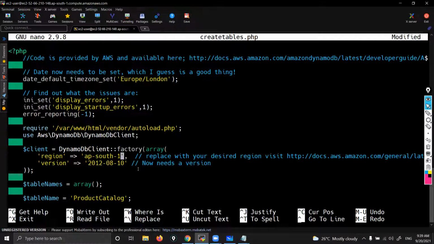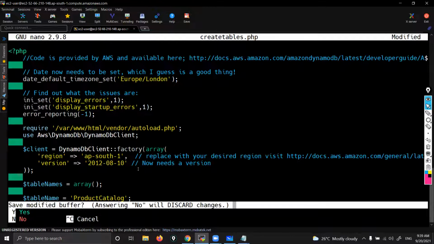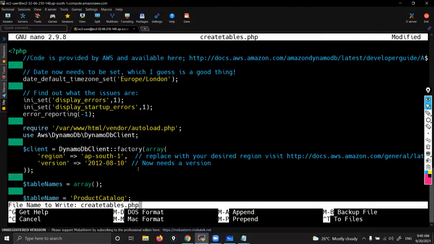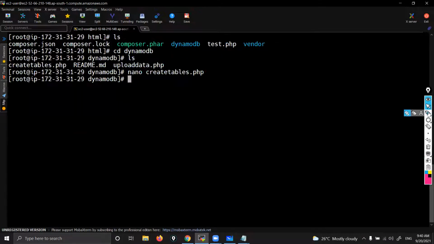How to come out? Control X. Control key with X. Now it will ask you whether to save it or not. If you want to save, capital Y. That means Shift Y. See, Shift Y. And Enter to come out. Simple.